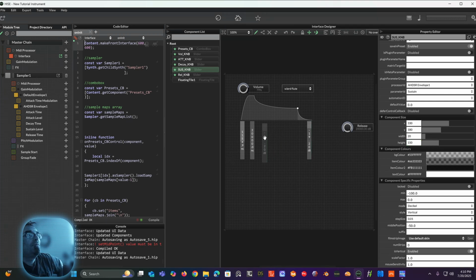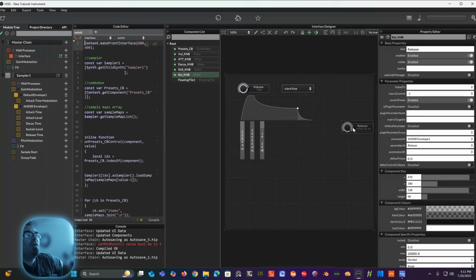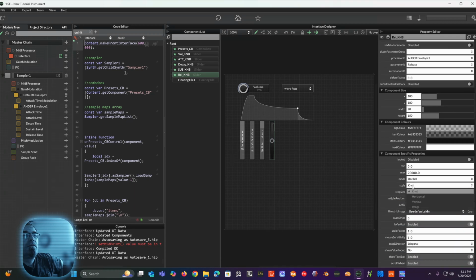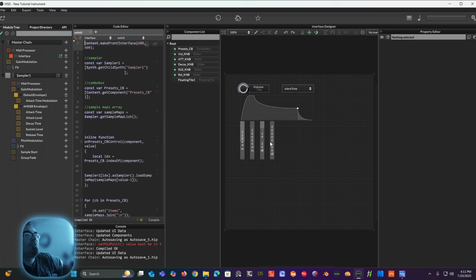And I'll move that one over, a couple boxes in between. Same thing here, and 20 by 150. Now, something happened here. Make sure we change the style to vertical and not knob. So there we go. That is a different way of doing this.